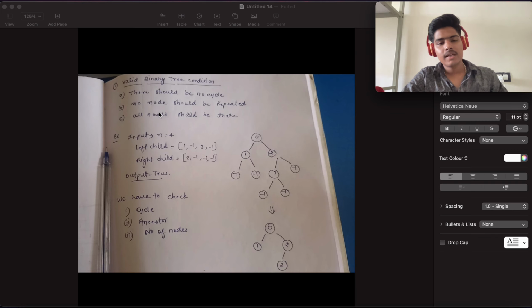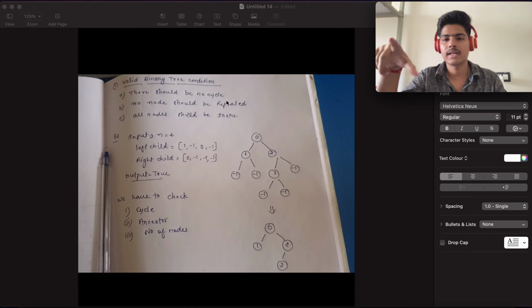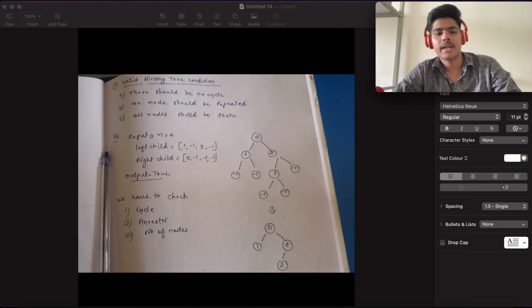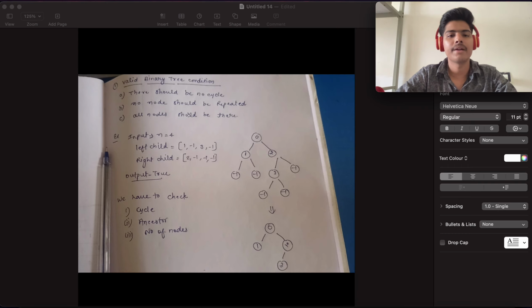So here is the condition for a valid binary tree. We can see there should be no cycle. The first condition is there should be no cycle. If a cycle is present, then it is not a valid binary tree. And the second condition is no node should be repeated. It means if one node is repeating, then we can say that this is not a valid binary tree, or all nodes should be there.